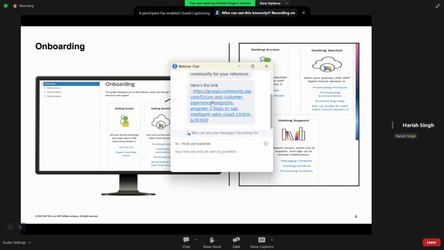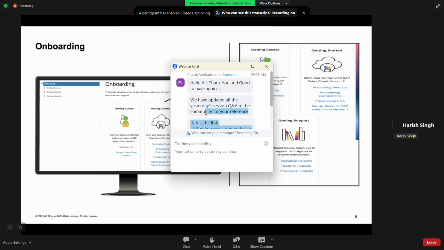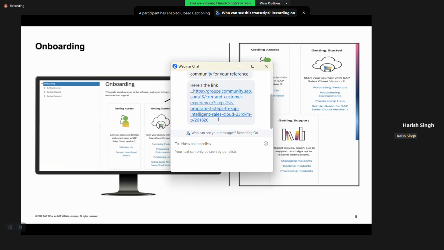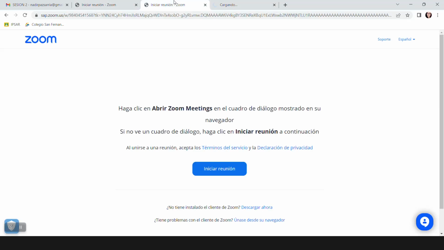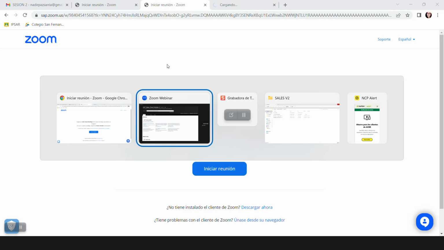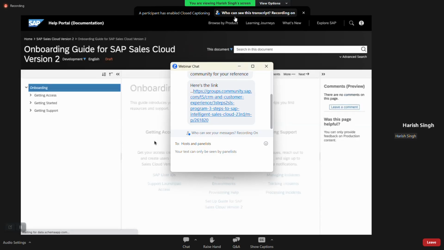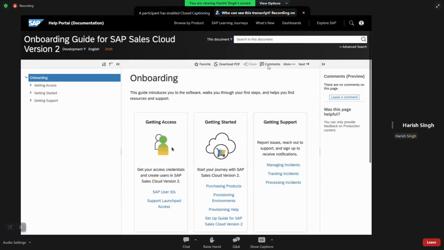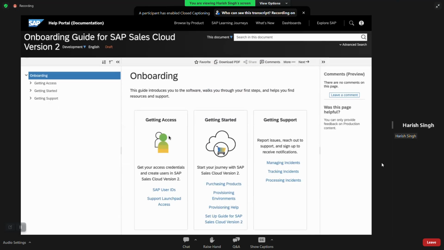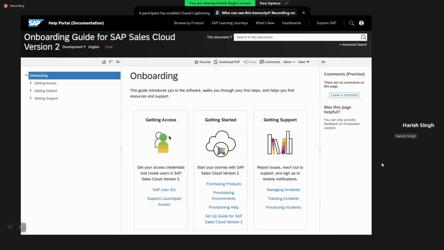For those who haven't seen the help page for Sales Cloud V2, as I pointed out yesterday, there is already a help page for SAP Sales Cloud V2. You have an option there, onboarding, where you can look at all the different provisioning options available. So let's get into that page. When you land on the help page for Sales Cloud V2, you have something called onboarding. Now when you look at the onboarding, you have information such as getting access, getting started, and getting support.